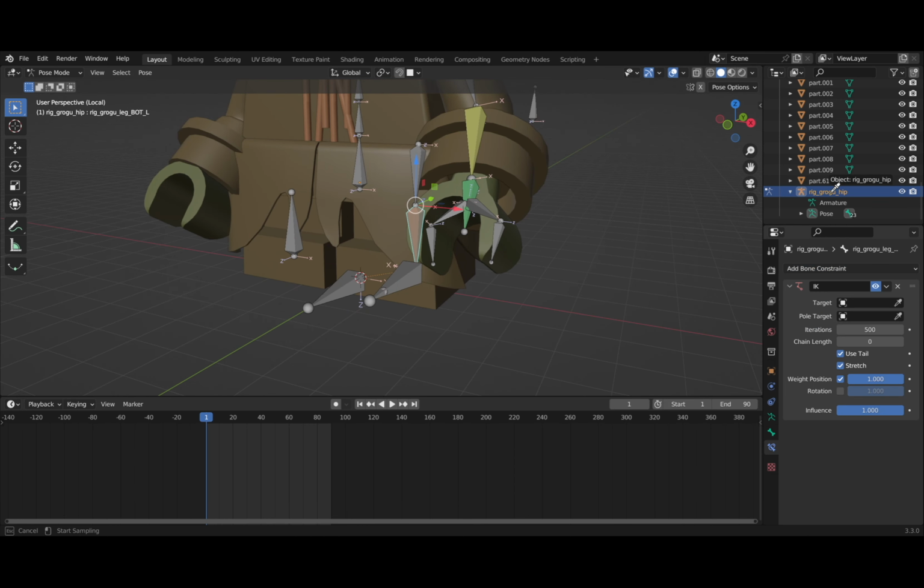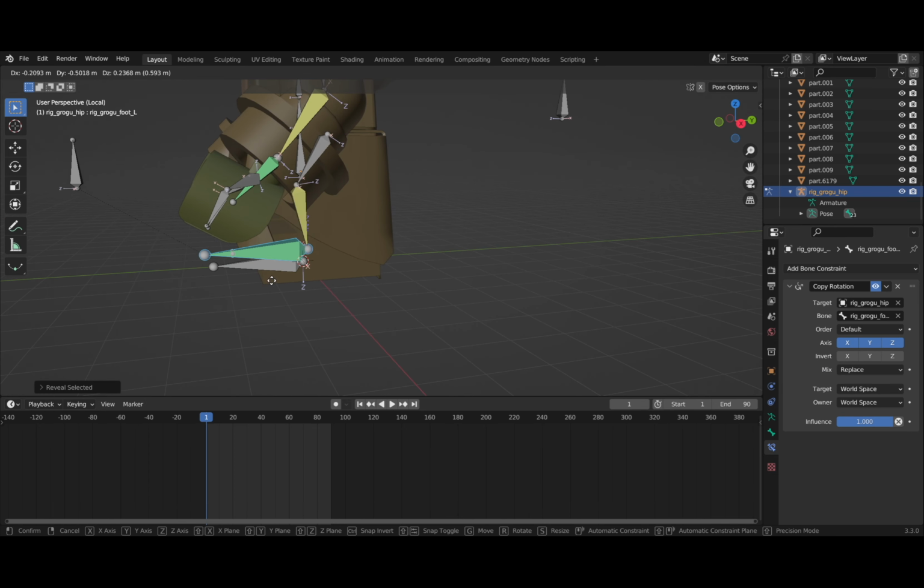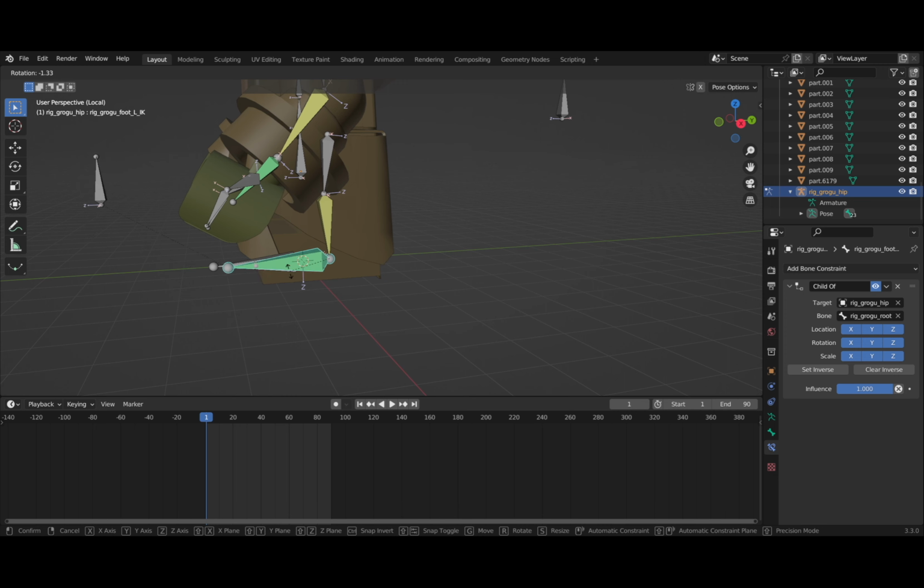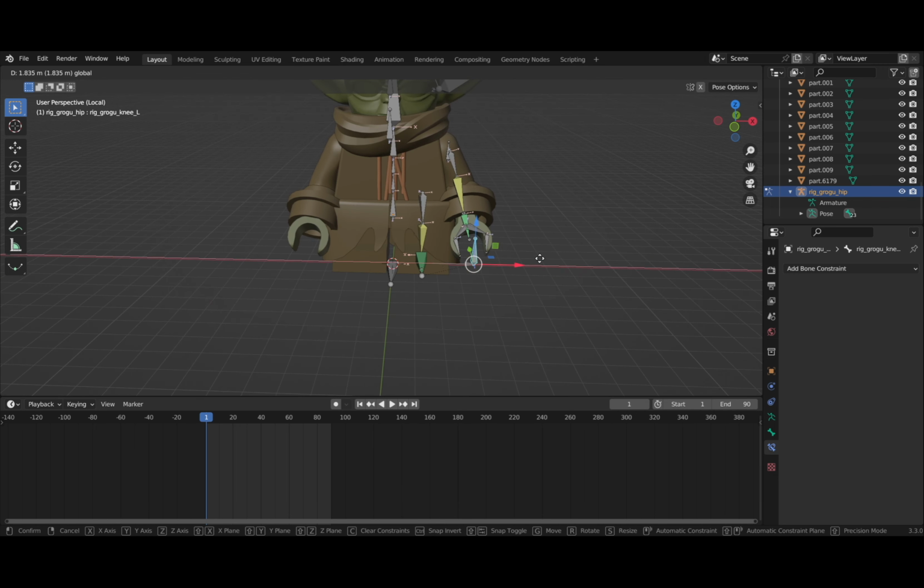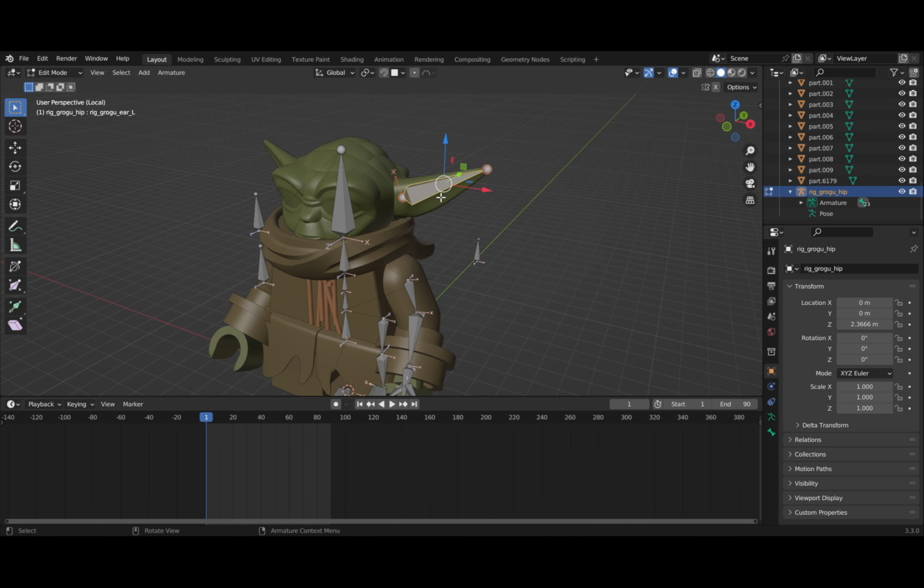We use the same principle to add inverse kinematics constraints to the calf bone and copy rotation constraints to the left foot bone. The bones used for control are the left foot IK bone and the left knee bone. Remember to make the two bones that control the ears move with the head bones.